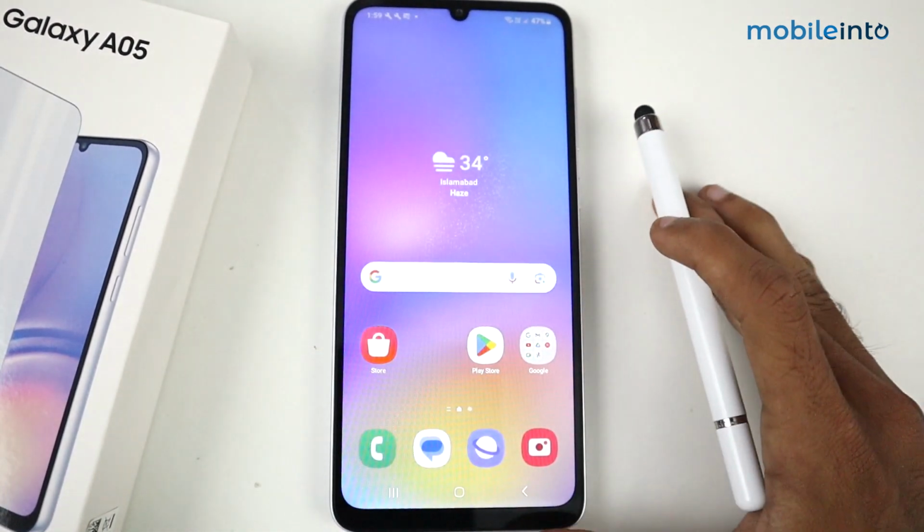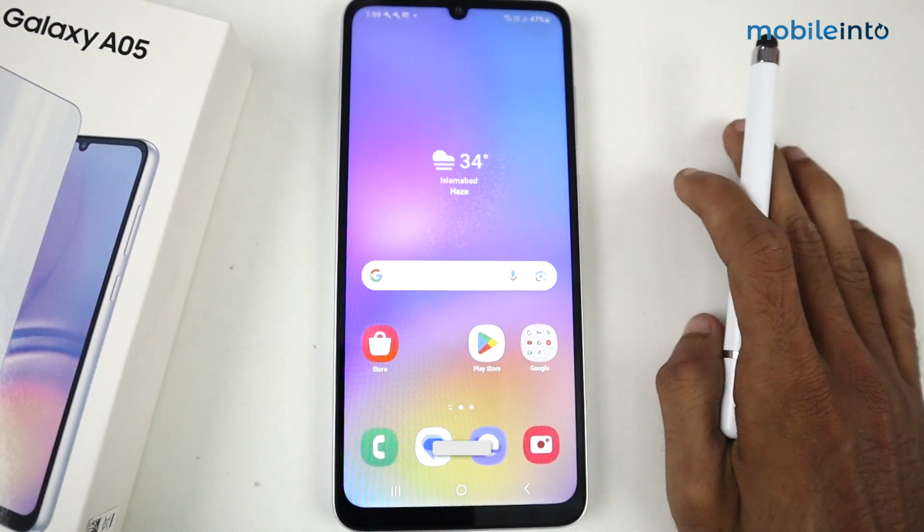So this is how we can hide applications in Samsung Galaxy A05. That's it about the video.